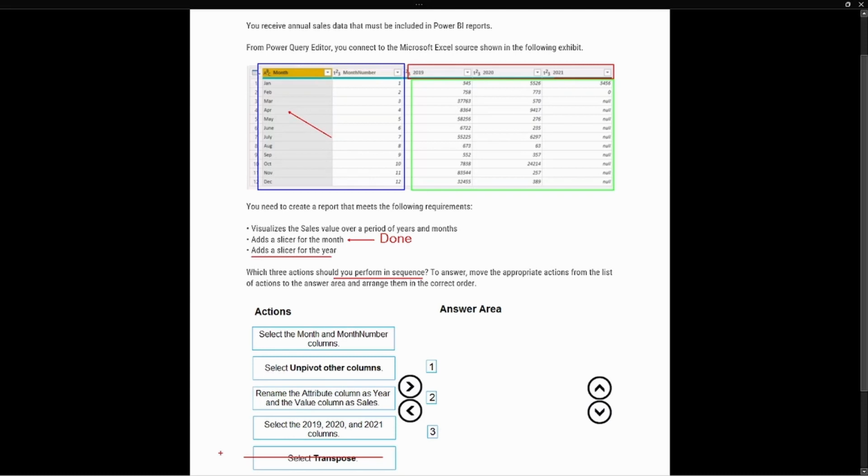We recognize that month and month number are columns that are created the way that we want them to. It's a set of values in a single column that will allow us to filter based on the month or the month number. So as we saw in the example, the first thing that we want to do is select the month and month number column. So this is going to be our first option here. Select the month and month number columns because they are correct in the way that they're displaying data.